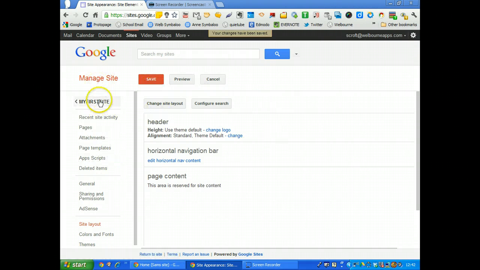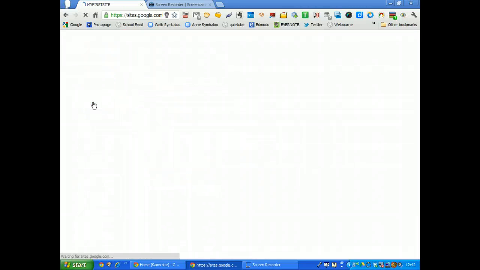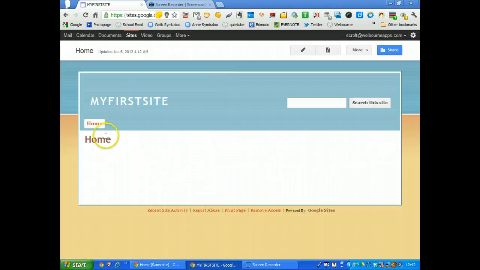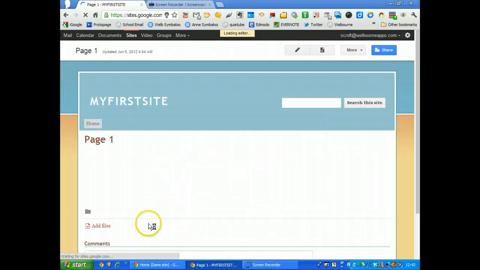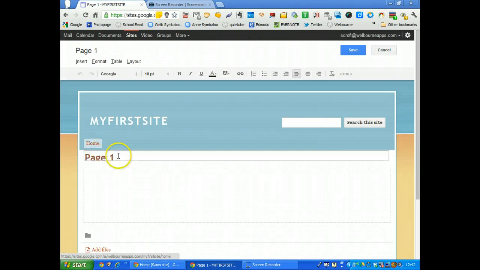Now when I go back to my first site here, you can see we've got the home page here, but what we're going to do is add a couple of pages. So add a page, I'm going to just call it page 1. Page 1, and it's a web page, and it's going to go at the top level. So we'll create that page, and you can see now we're on page 1.